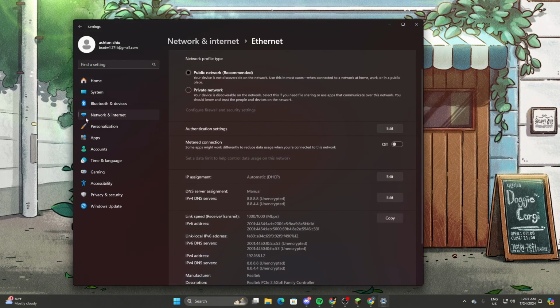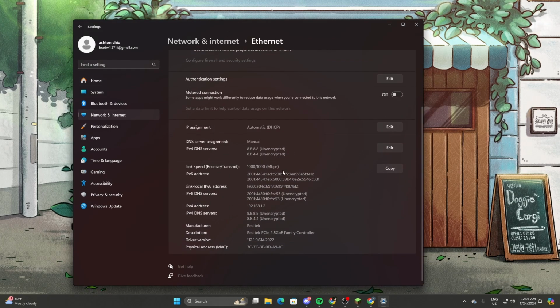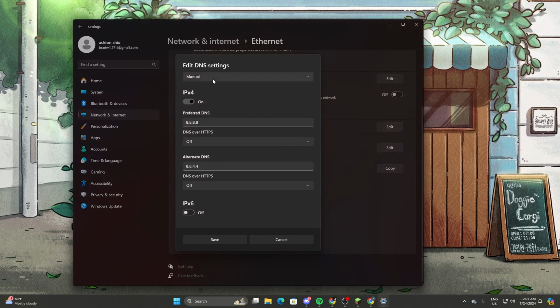Just head to ethernet, if you're on Wi-Fi, select Wi-Fi, and select DNS server assignment. Now, you just gotta change this to manual and type this in. Just copy the DNS settings that I have: 8.8.8.8 and for the alternative DNS, 8.8.4.4, and that is it.